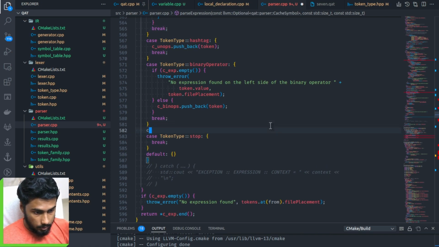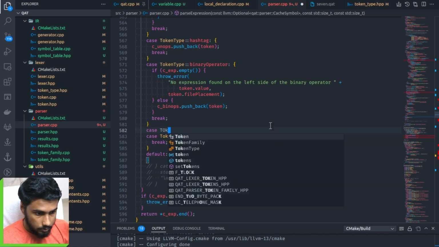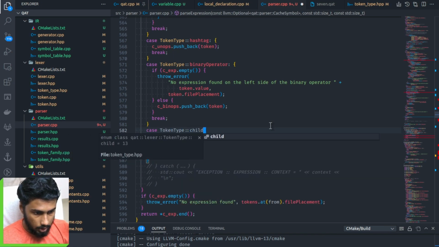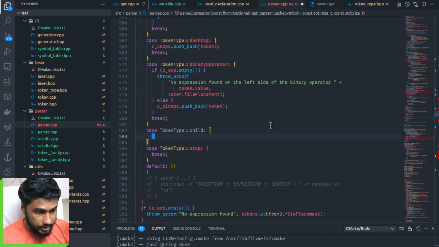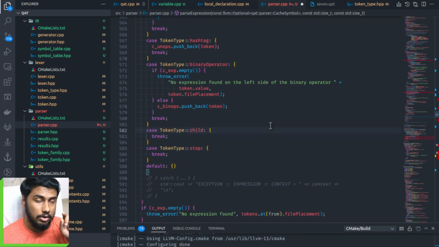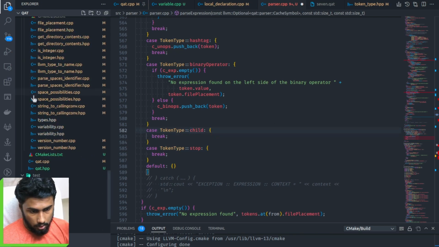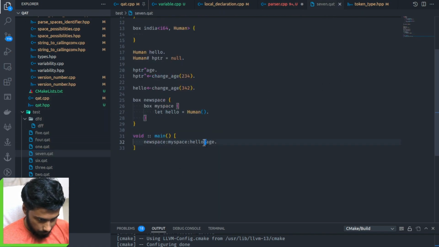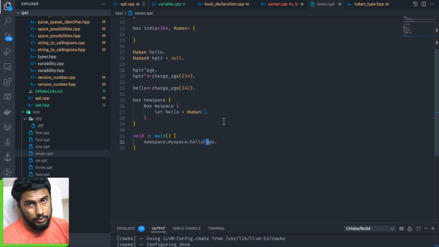Yeah. Case token type child. By the way, this token is basically the single quote that you saw in the source code. This particular token is named child because it's accessing a child member.